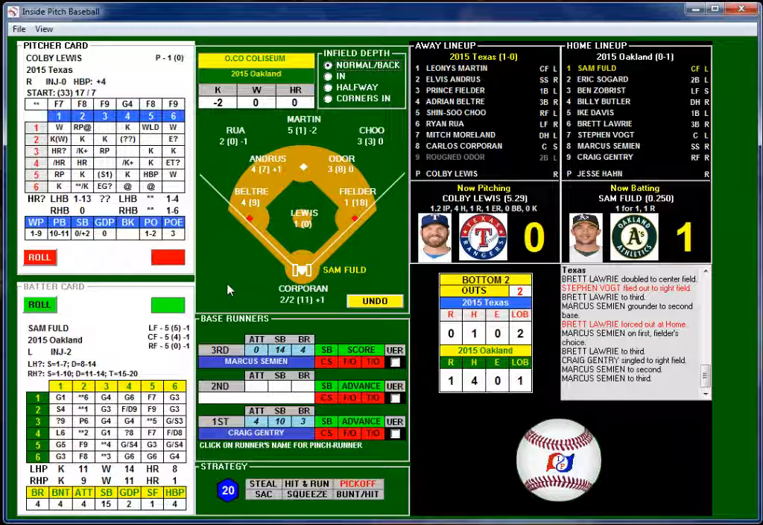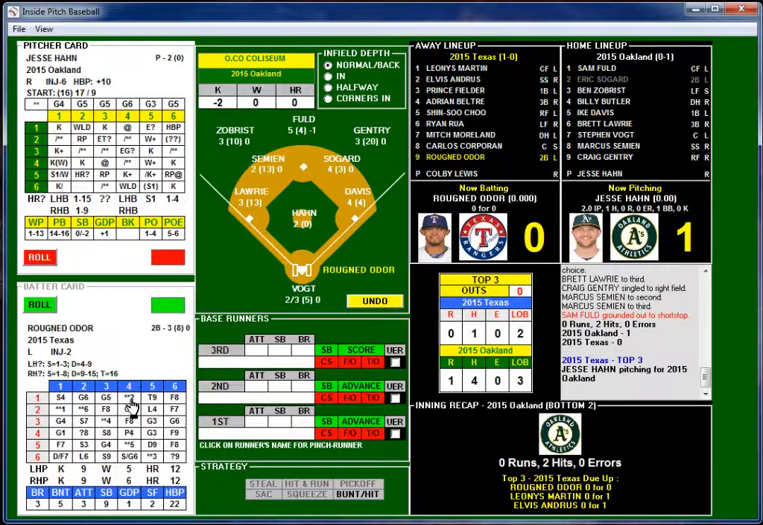Back to the top of the lineup. Sam is 1 for 1 with a run today, the only run of the game. Let's see if he can continue his hot streak with a man on first and a man on second. 41, and still no strikeouts. 41, that's going to be a grounder to short. Oh! Ends the inning. Cannot do it. All right.